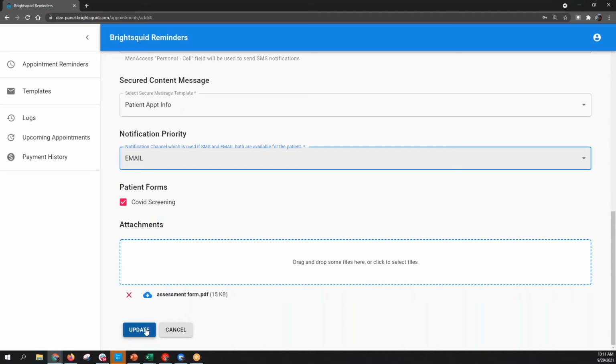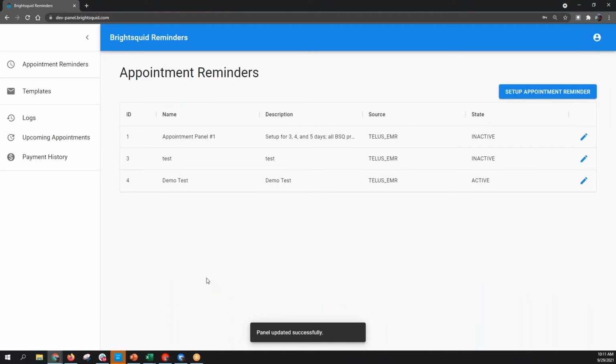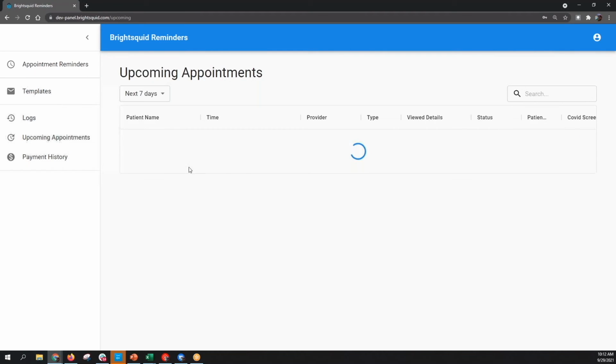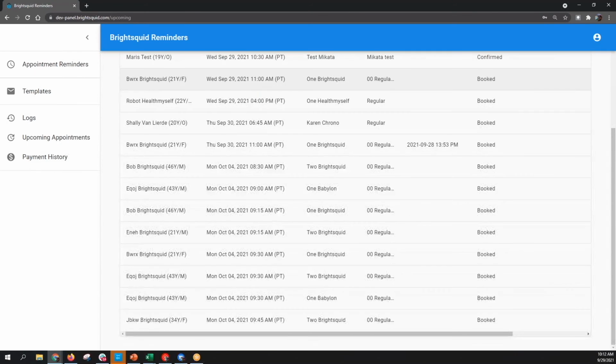So I've now got my appointment reminders configured and they're ready to go. Still remaining within the Brightsquid interface, I can go down to my upcoming appointments tab. You can see here on the left-hand side of my screen, I can see all of the appointments that we have scheduled in the very near future. So we can see Bob Brightsquid and all these pretend made-up patients with unpronounceable first names. These are all appointments that are coming up in the very near future.